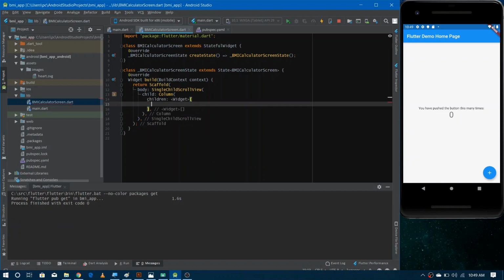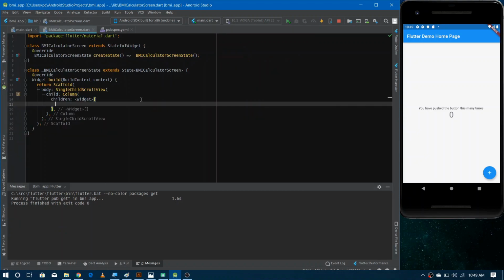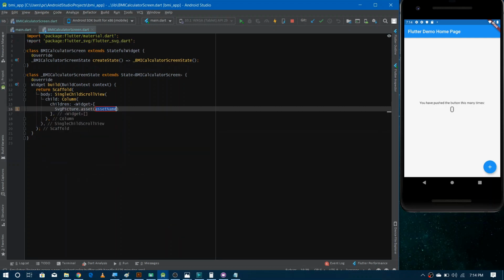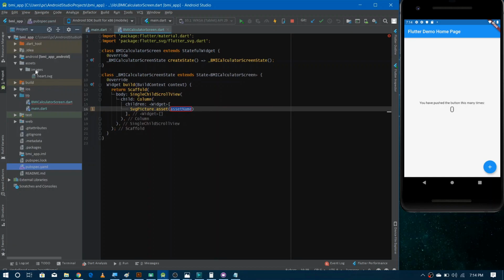And now you can give here children, and inside this you need to give whatever you want to show in the vertical direction. Now firstly, we need to use the heart image at the top of the screen, so we need to place it inside this column widget first. So what we can do, we have basically svg picture, and here you need to pass the path of the svg image. We have saved it in assets, and inside the assets we have images, and here we have the heart.svg image, and you just need to give here the path. So you can give here assets, images, and now you need to give the name of the image, that is heart.svg.